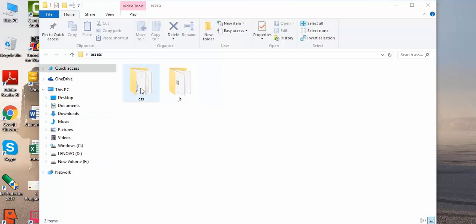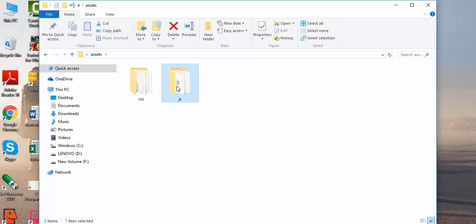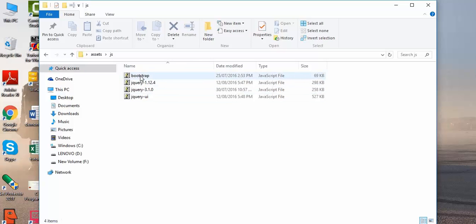Here I have two folders. One is CSS, where I have placed my CSS files, bootstrap.css, and this jQuery UI.css file is for displaying our date picker. And this style.css file is related to this one. Then the next one is JS. We need to download the bootstrap.js file and then jQuery 3.1.0 and jQuery 1.12.4 and then the jQuery UI files. I will show you where to download this jQuery UI file.